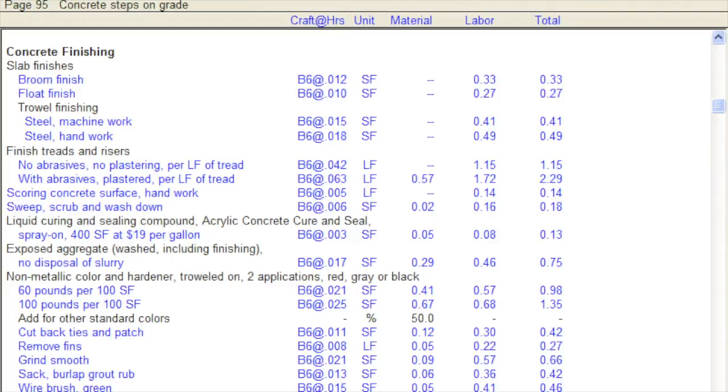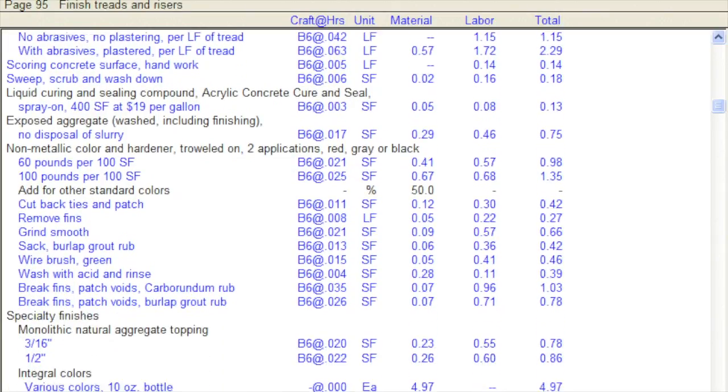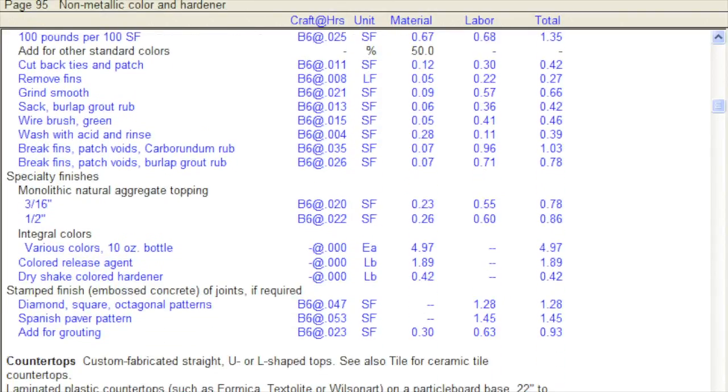In the last frame, I created a new user cost book, Room Additions. Changes you make to a cost book are in red. You won't find any red type in this new cost book. There aren't any changes.